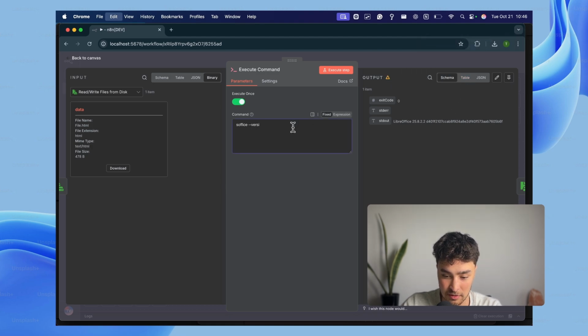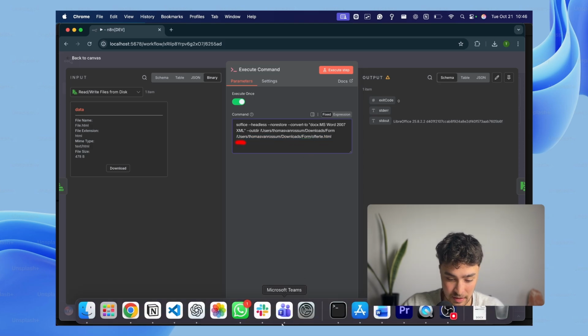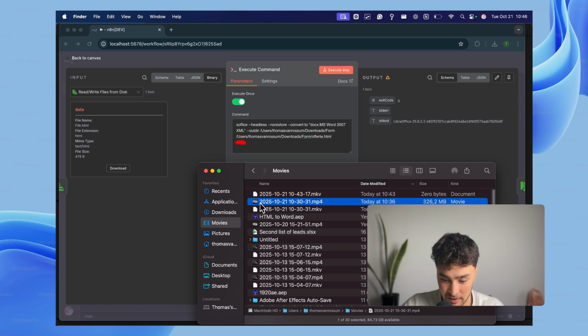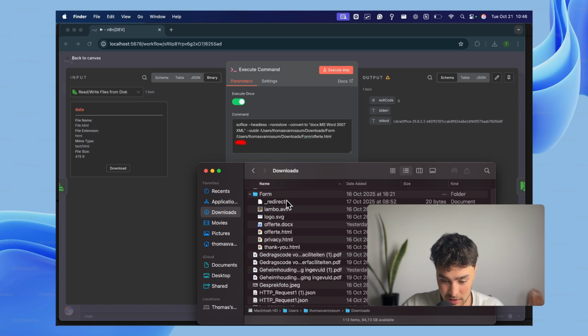Then what you need to do is go back to what it said here and then type --headless --norestore --convert-to docx:"MS Word 2007 XML", and this is the directory where it's going to output it, and this is where it's going to look for the file that you want to convert. So for me it was in here in Finder. I can find it here. Let's see, it was here, form offerte, and then you can see here the path underneath it, which is exactly that.